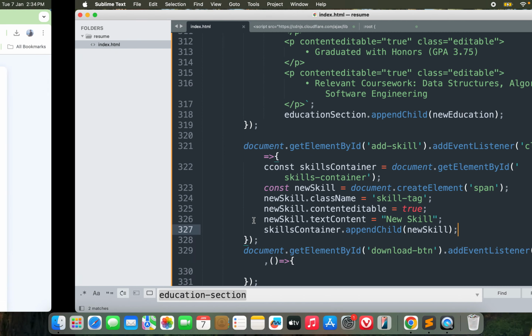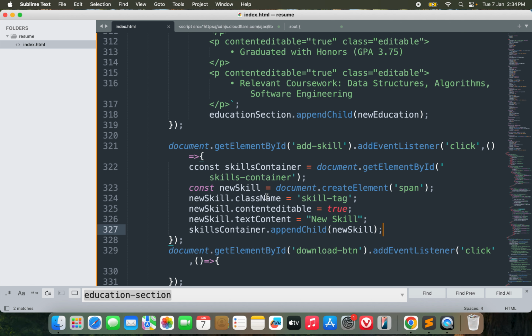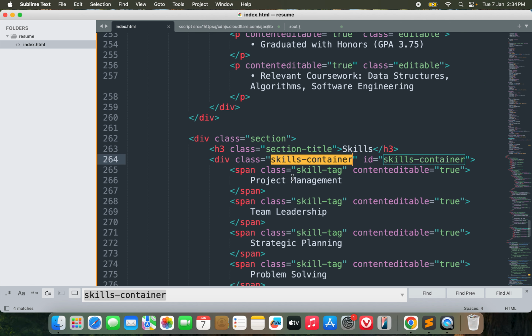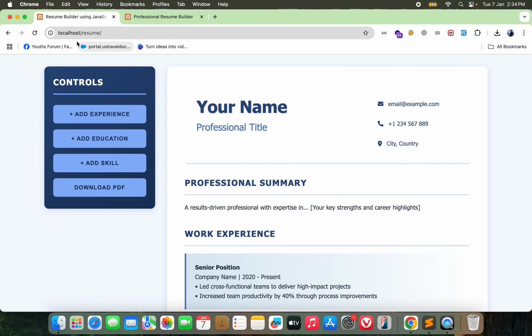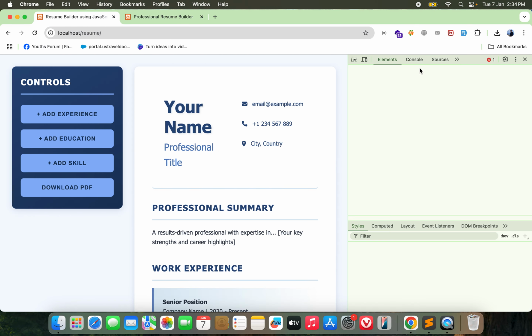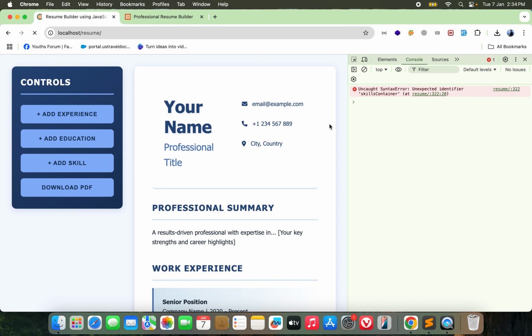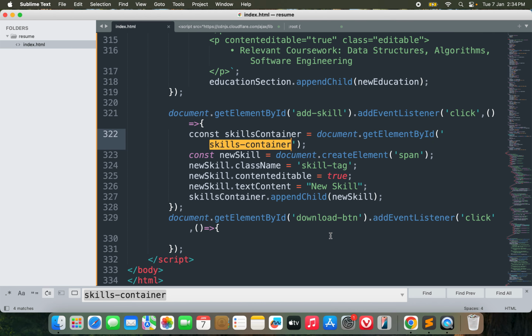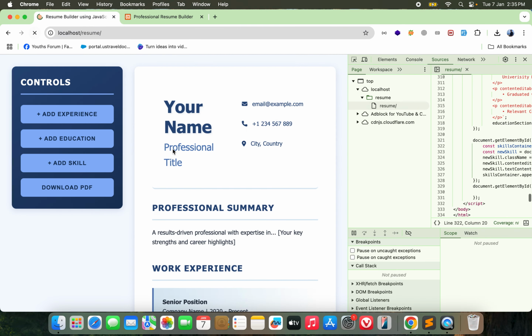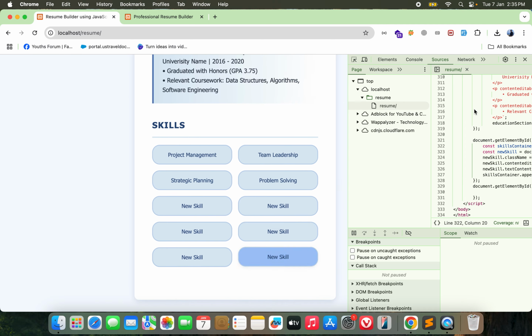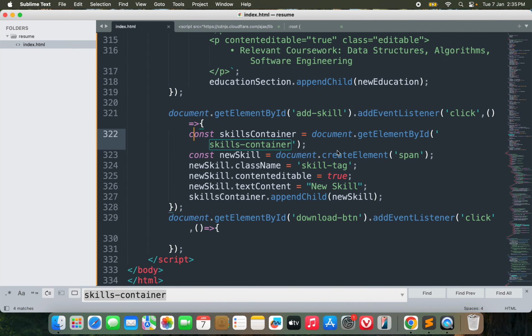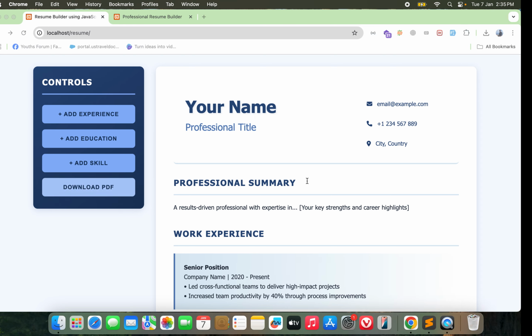No, it's not working. Let's see why it is not working. Maybe I don't have this ID. Yes, I have this ID. Let's see the error. Okay, yeah, there's some error. Maybe I forgot some bracket or what. Skills container here. Oh, this is a spelling mistake. So I can now add any number of skills I want. Yeah, it's adding on. Okay, the only thing we are now left to do is the download feature, right?